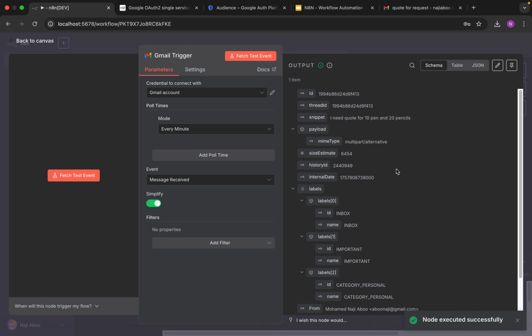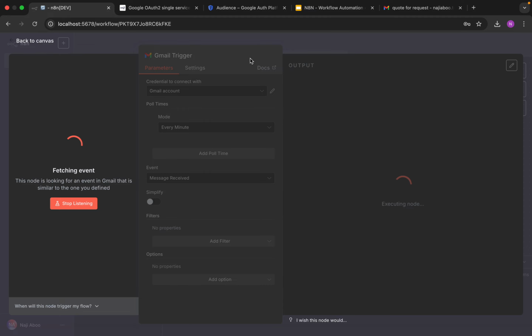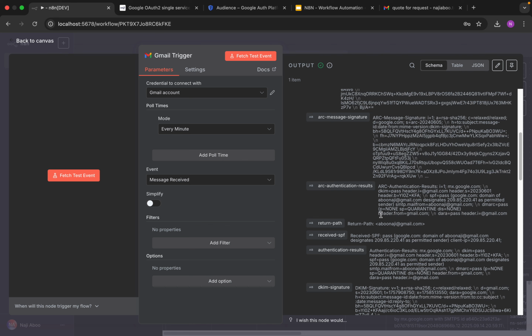Now we are able to get the details. If you look at this, you can see the subject is code for request. Here it is not displaying any of the email content. For that you need to uncheck this simplify. Let me uncheck this and do the fetch again. Now after unchecking this, you can see a lot of details with respect to our email.